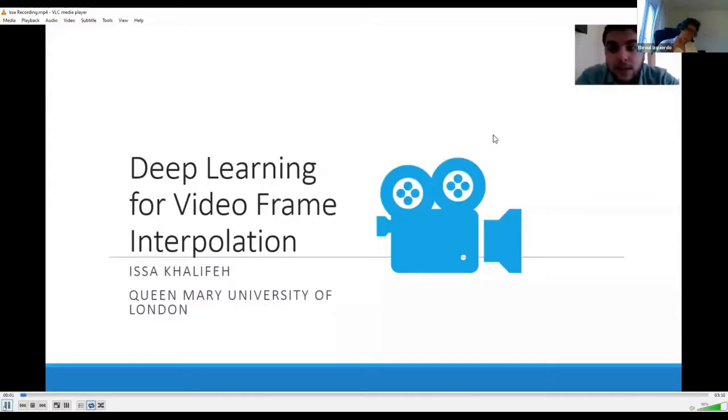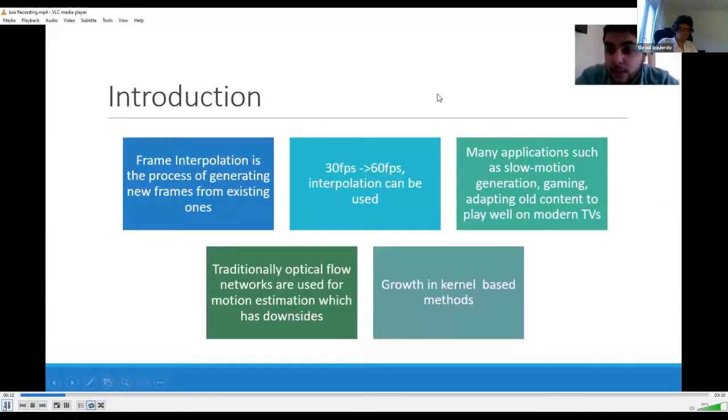Hello there, my name is Isa Khalifeh and I'm from the MMV department in EECS. Today's topic is deep learning for video frame interpolation. So you might be wondering, what is video frame interpolation? It's simply the process of generating new frames from existing ones.